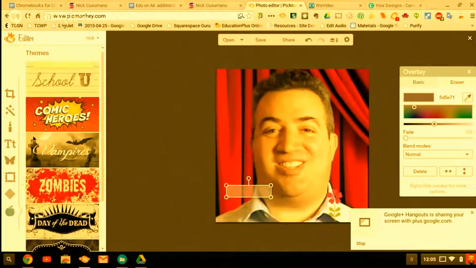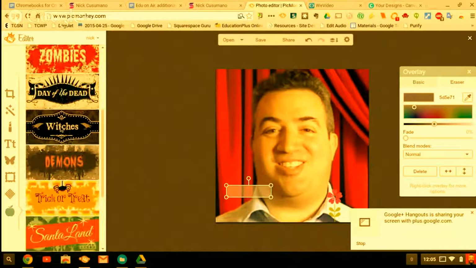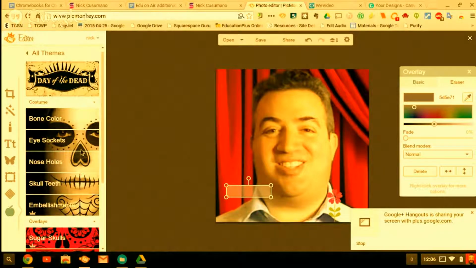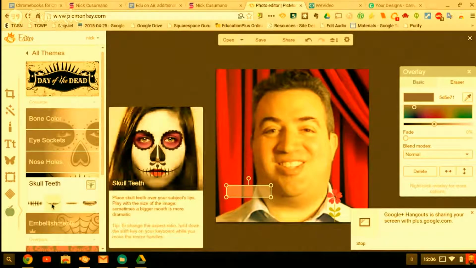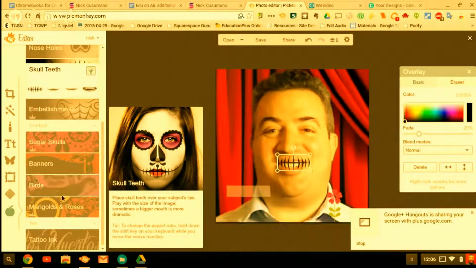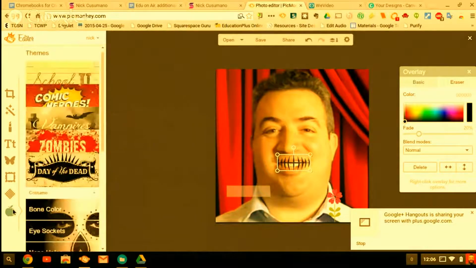But I want to get to the really fun stuff. So maybe with your students, you are studying Mexico, and you want to talk about November 1st, Dia de los Muertos. You can have students take pictures of themselves and then use that to make their own Day of the Dead versions of themselves. Lots of great things that are built in there.